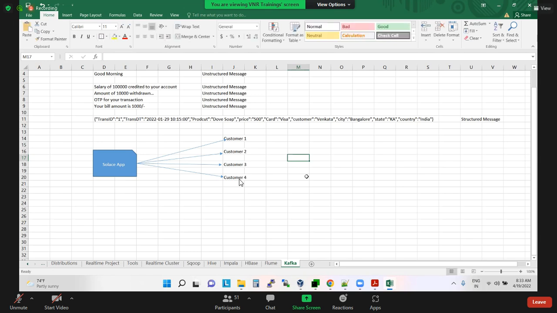The bank has banking service in 85 countries. In one day, what are the messages it is sending to its customers? If we count those messages, it comes to around 16 crore. On average, in one day, the Solace application will send 16 crore messages to all their customers across 85 countries. You understood? Or any questions?